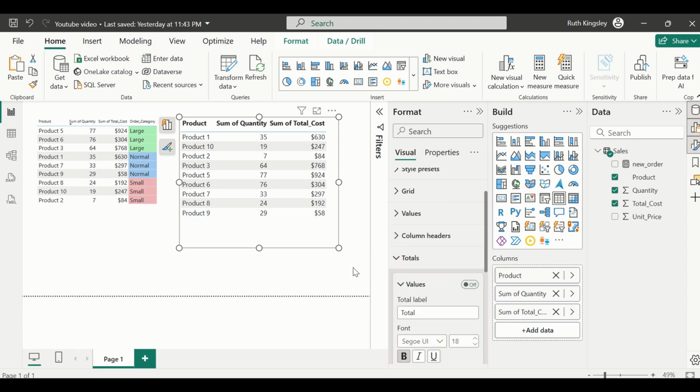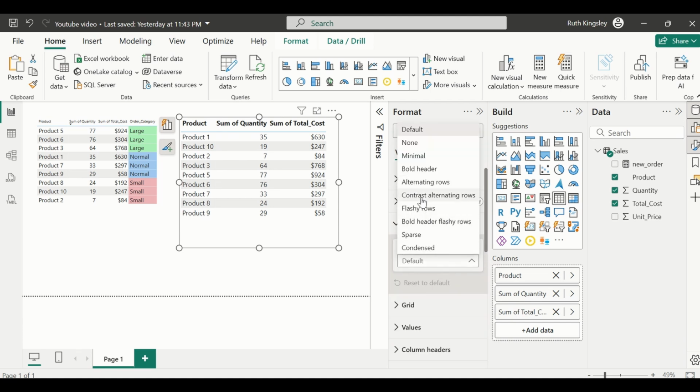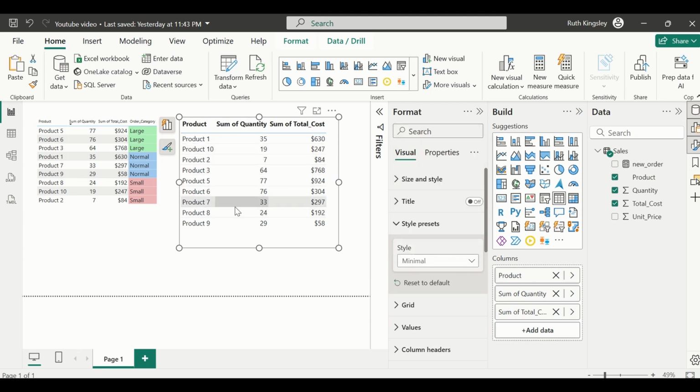Then for the totals, I want to turn off the values of the totals. Then for this border that has a blue line here, I'll first of all select style presets. There are so many style presets you can use for tables in your report. I'm going to choose minimal. So this is what minimal shows. I love to use this one.